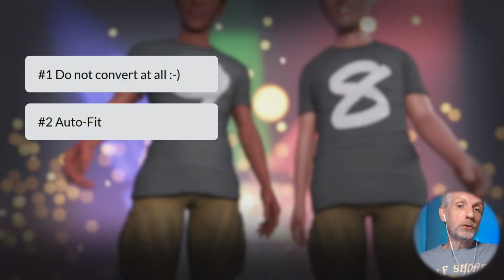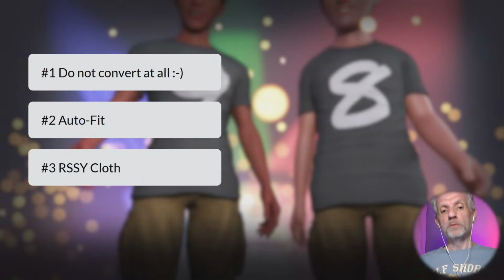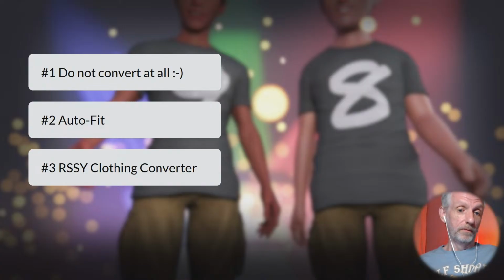So hair and shoes don't really fall into this category because they're really difficult to deal with, and that involves option 4 that we're going to talk about in a second. So then option 3 is that you can use something similar to AutoFit, which is the Sickle Yield Riversoft clothing converter.